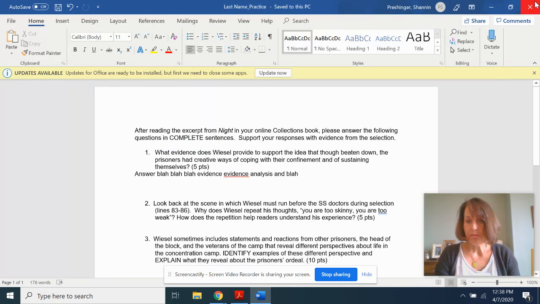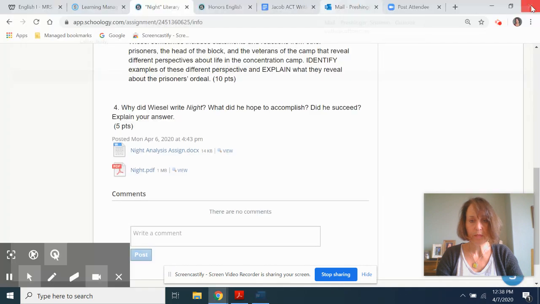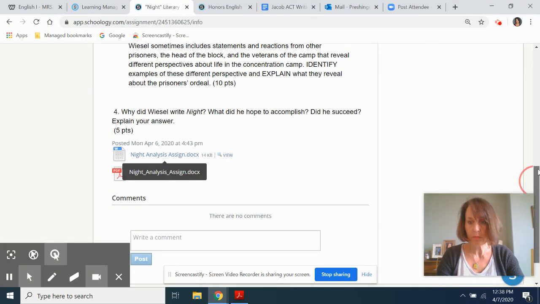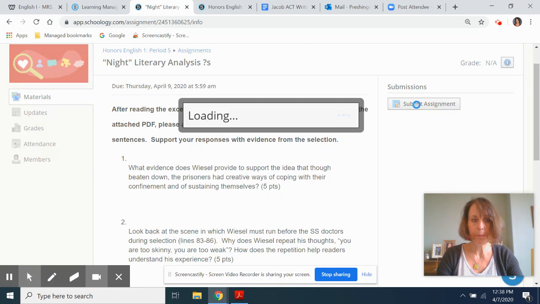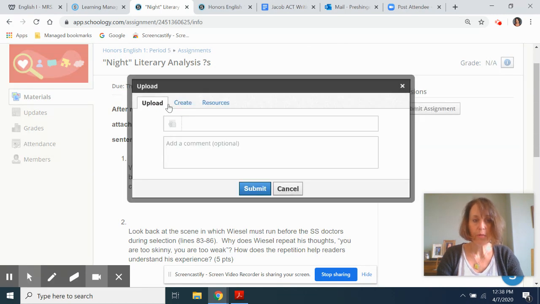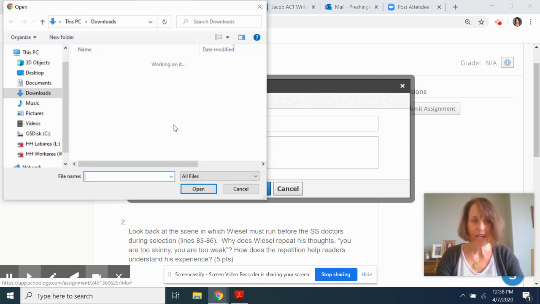So I've done the assignment. Maybe I only start on it and want to finish it later, and that's okay too. But once I have finished and I'm ready to turn it in, I want to go to the assignment, click on Submit Assignment, and then I'm going to upload. I need to click this button here. It says File, and I'm going to find it.